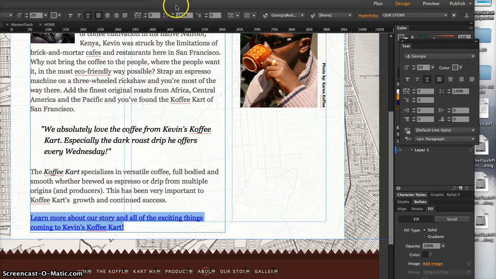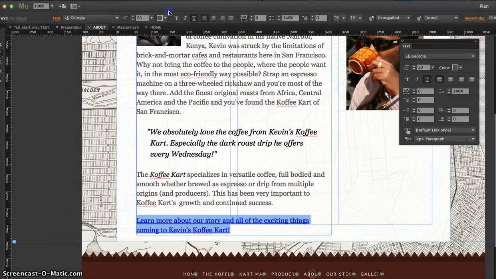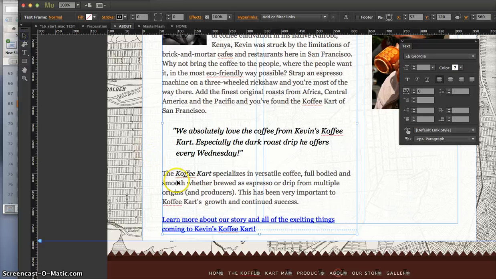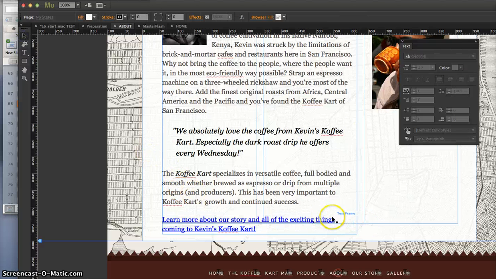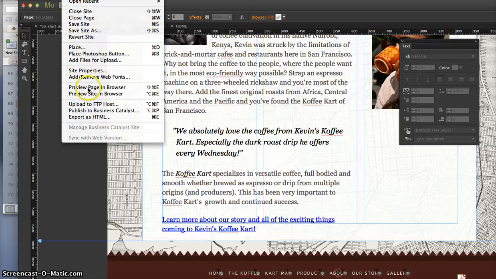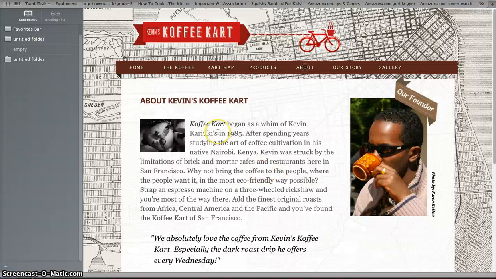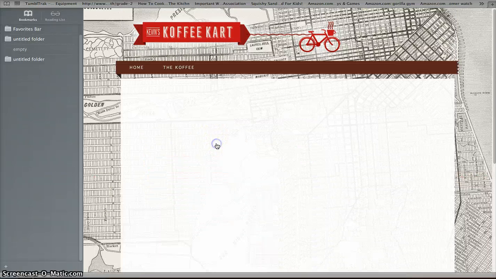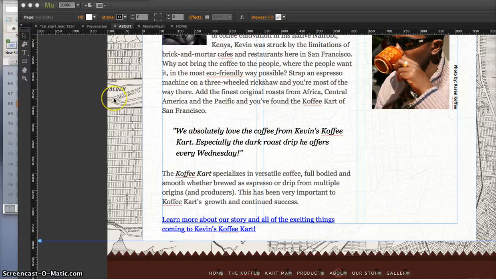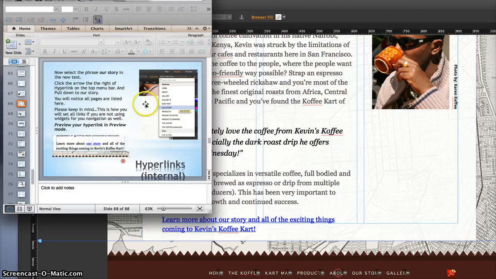And if you notice with the text, after I do that, it automatically changes my text, gives it an underline so that it is a live link. Okay, so if you wanted to, at this point, preview the page in browser, if I go to my link, it automatically took me to the Our Story page. So it definitely works. Okay, so save your file. So that's considered an internal link.